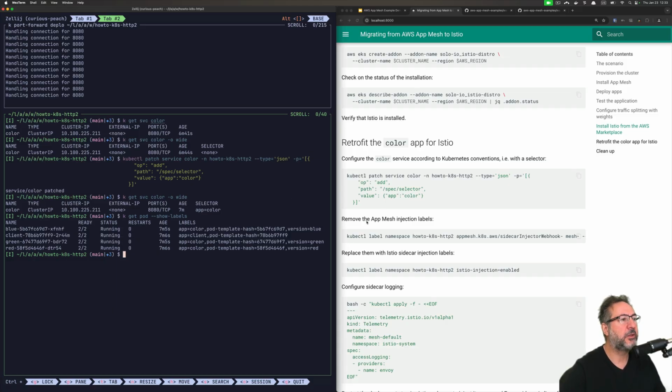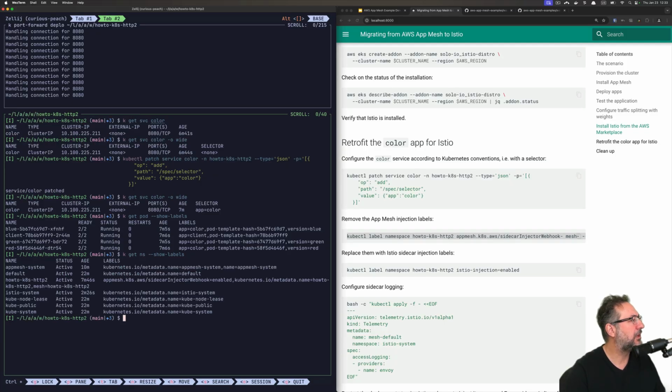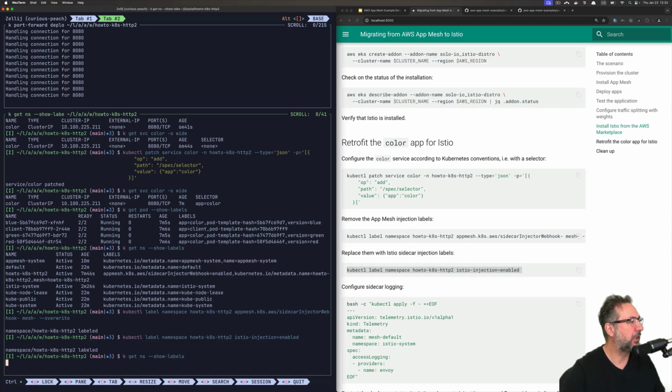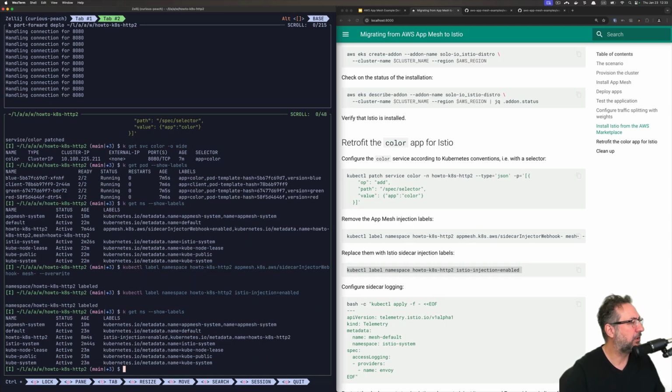The next step will be to replace the labels on the namespace from the AWS App Mesh convention. If we show namespaces with labels, we'll see that the howto-k8s-http2 namespace has the appmesh.k8s.aws/sidecarInjectorWebhook=enabled label applied, and we're going to remove that label and replace it with Istio's convention, which is to use istio-injection=enabled. That's pretty straightforward. We can rerun that command and see that now we have the istio-injection label in place.